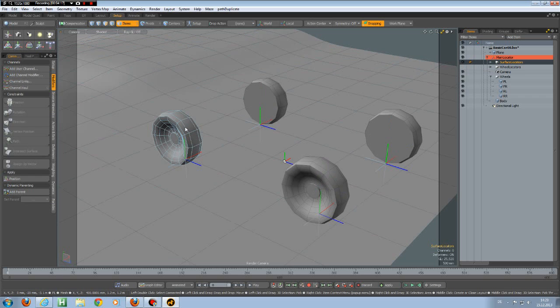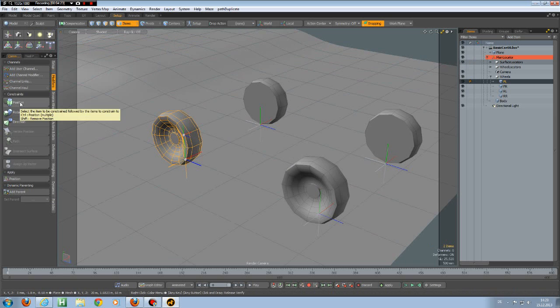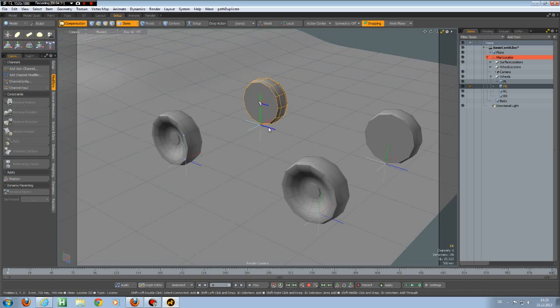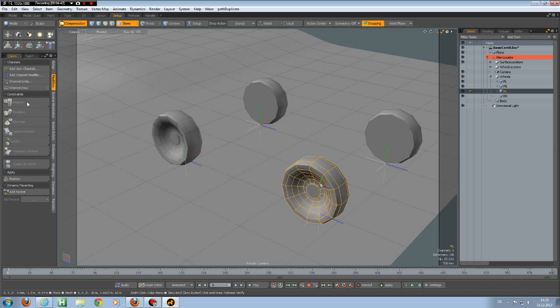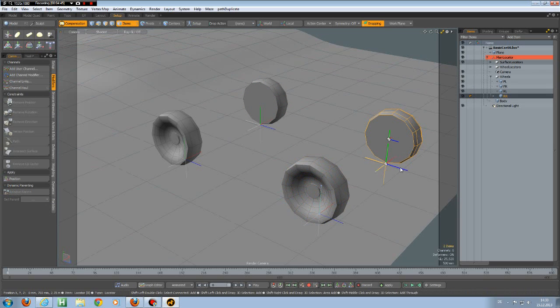Then I can select this wheel and this locator and make a position constraint. Make sure compensation is on. So position constraint, this one, shift click this one, position, this one, shift click this one, position constraint, and the last one here.